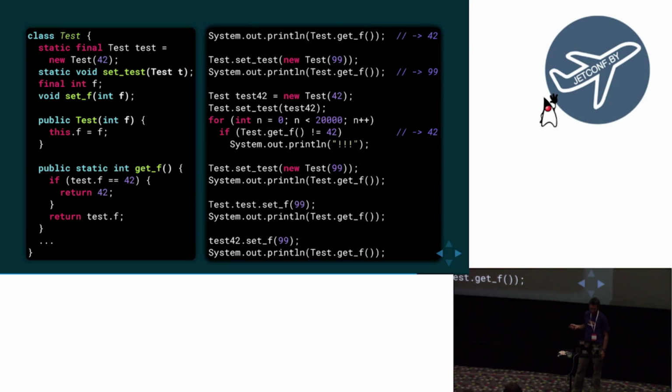So what do you think? Will it be 99 or 42? Yeah. Well, one time you must be right. I mean, if you always say the same number, it's like multiple choice.